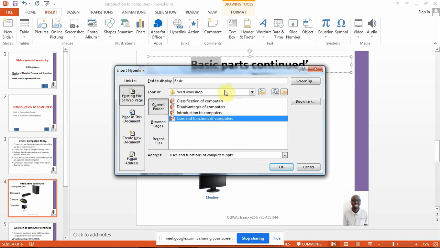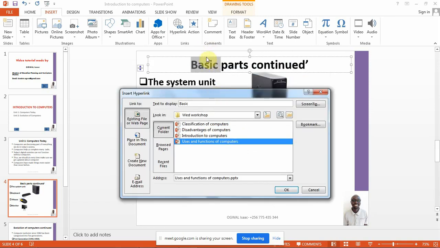So whenever you click on the hyperlink which we are creating on this word Basic, you will open only the file but not the slide that you want. So how do I access the slide that we want? After selecting, we have this option on the right part of this dialog box, and it is known as Bookmark. So you click on Bookmark so that you are in a position to access the slides within this file named Uses and Functions of Computers.